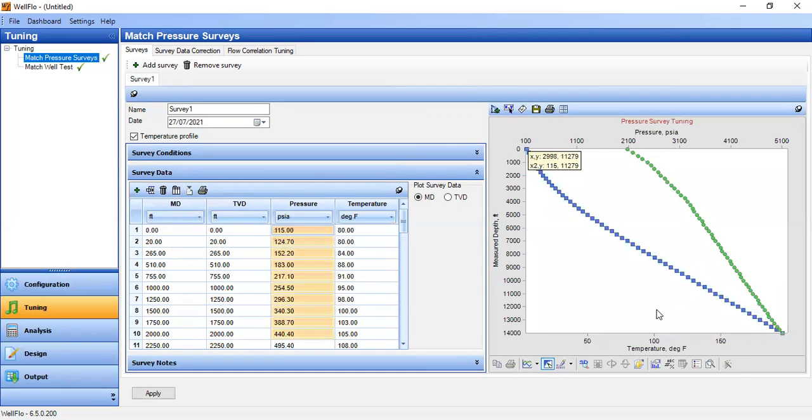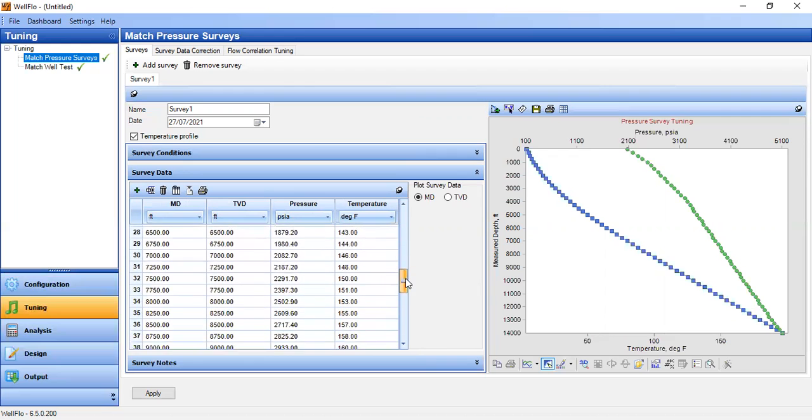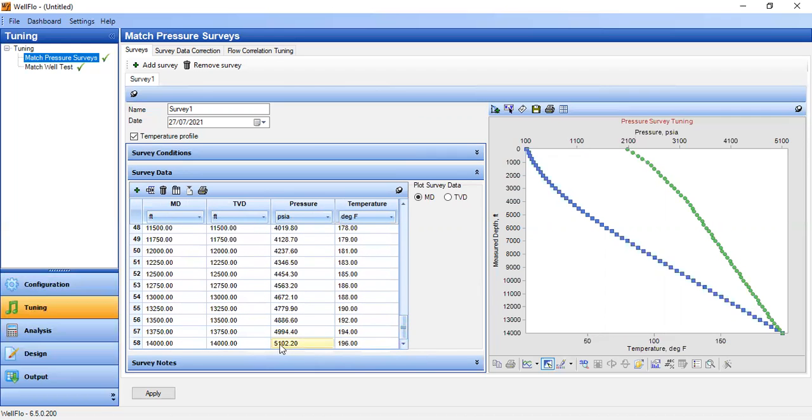Okay. Now the data has been plotted. Pressure survey tuning, measured depth, temperature, the green dots, and the pressure data, the blue dots. All right, you can see the top data is around 100. The actual value is 115. Okay, and the lowest pressure, it's about 5,000. The actual value is 5,102. All right, this is the actual pressure and temperature data.